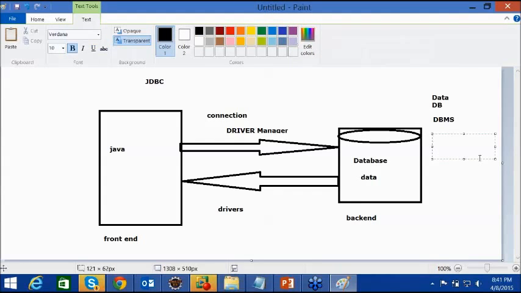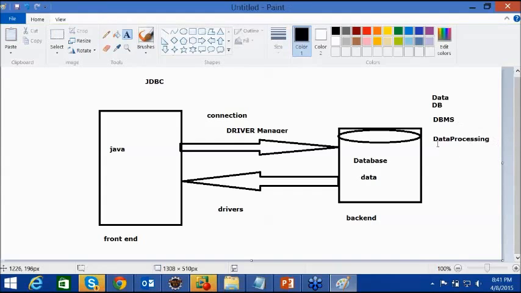Next one, data processing. What is the use of data processing? I am passing some data from front end to back end. So it is processed, moving from one place to another place. That is called data processing. How can you say? It's a very good thing. Let's take any web application.